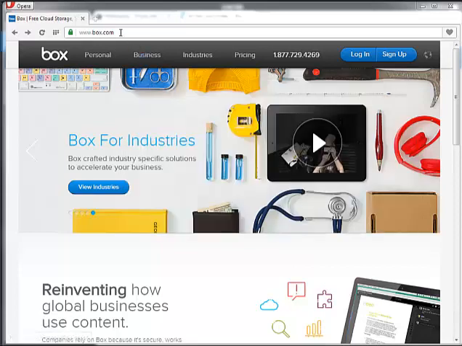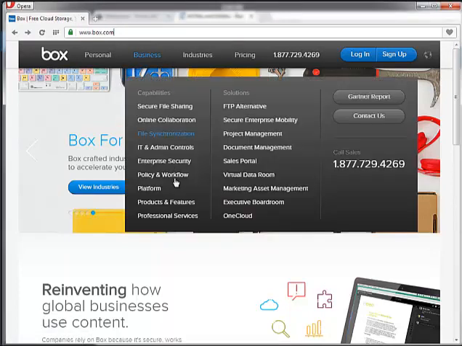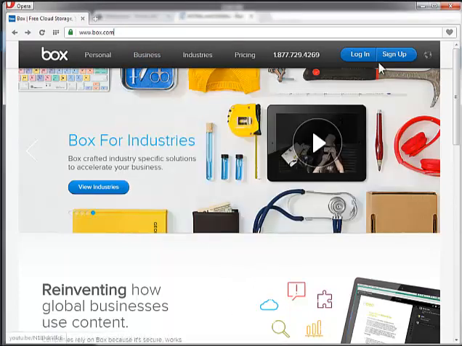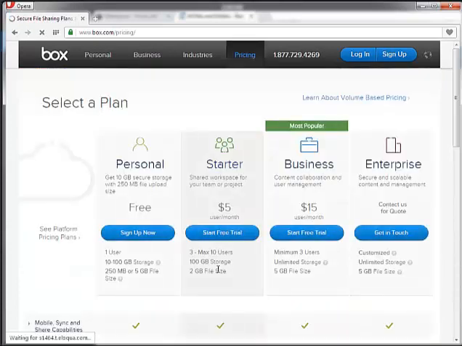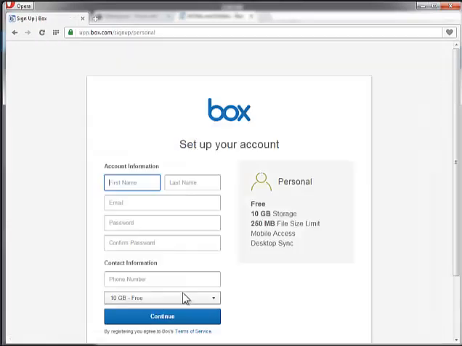Go ahead and go to box.com, and once you get to box.com, you'll want to go to the sign up link, and from there choose the personal free sign up now link and go ahead and create an account. Now keep in mind, whatever email address you use, that's going to become your Box account name, and you'll need to know the Box account name or email address they use to sign up for Box for everybody that you want to share files with.